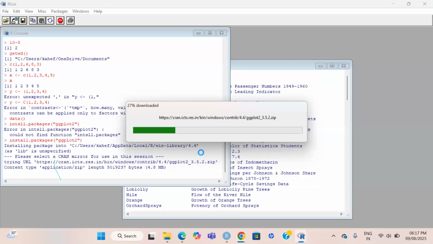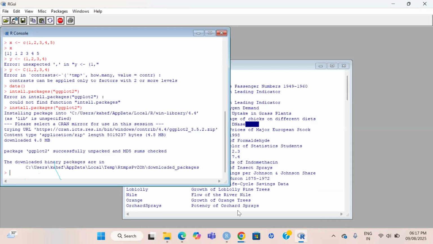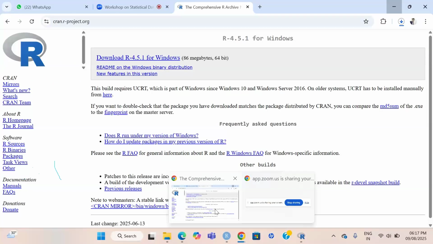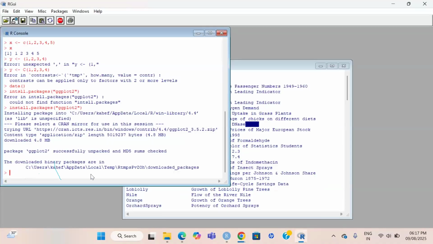Am I audible? Hello? Yes, sir. Am I audible? Yes, sir. Okay, okay. This is one-way communication, so it is tough for me to guess whether I'm audible or not. So let me know, please.